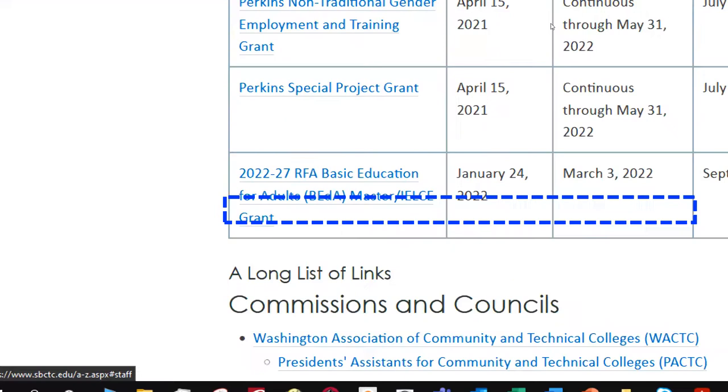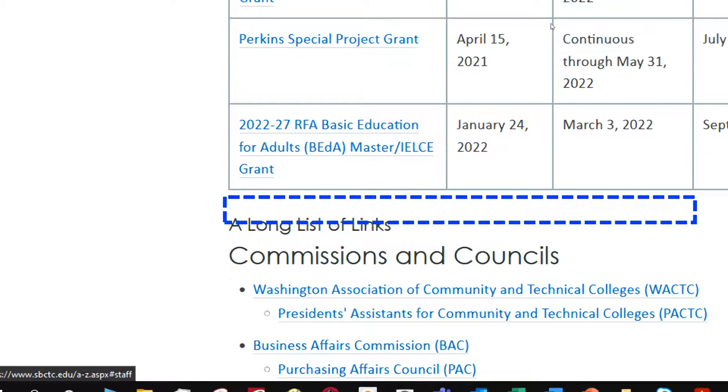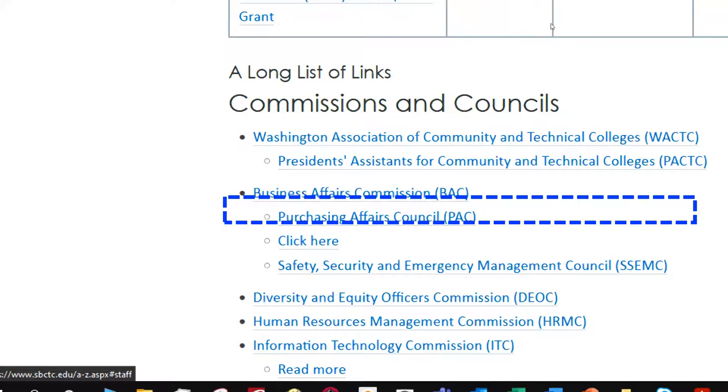List with 8 items, bullet, Washington Association of Community and Technical Colleges. List with 1 item, white bullet, President's Assistance for. List with 3 items, white bullet, Purchasing Affairs Council, POC. List with 1 item, white bullet, read more. So now what's that read more about? We're in a long technical list and I have no idea where that link goes. Am I going to click it? I don't know. Maybe. But with so many links here to explore, that takes away valuable time from your reader.